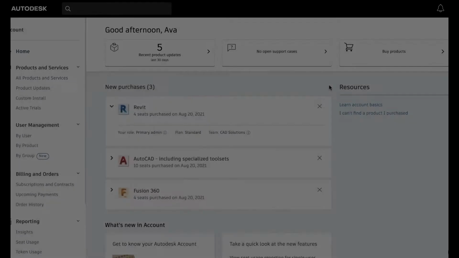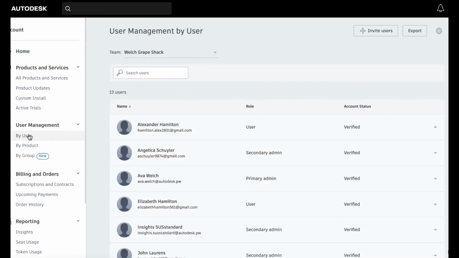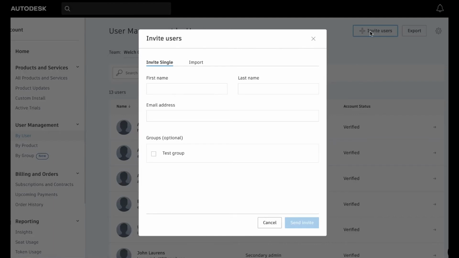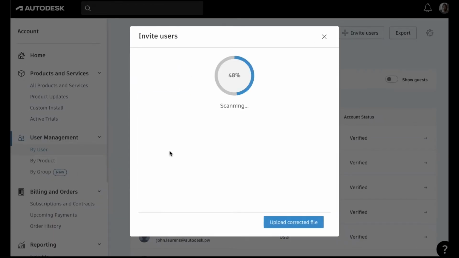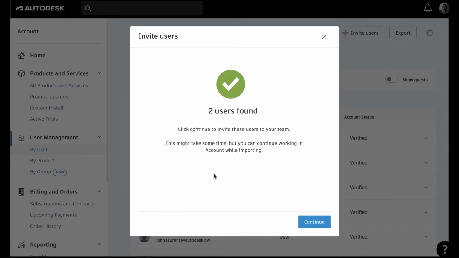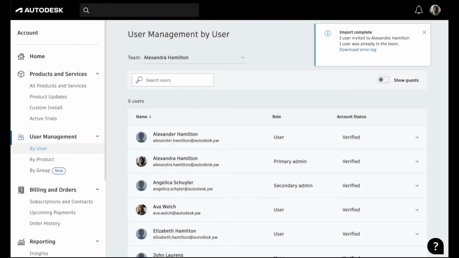After signing in to your Autodesk account, select By User on the left under User Management. Here you can view and manage your users. To add new users, click on Invite User. You can invite users individually, or you can import users in bulk by creating and uploading a CSV file. This allows you to add up to 5,000 users with each upload. You can continue working while the file is uploading, and a notification will display when the import is complete.